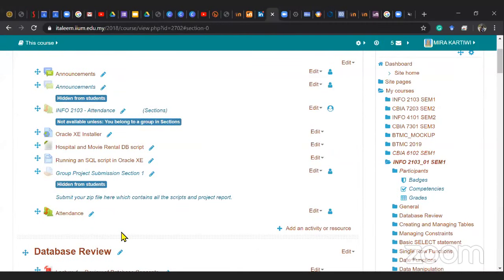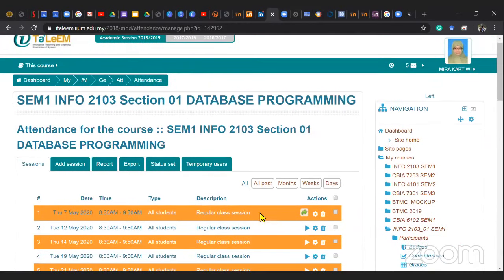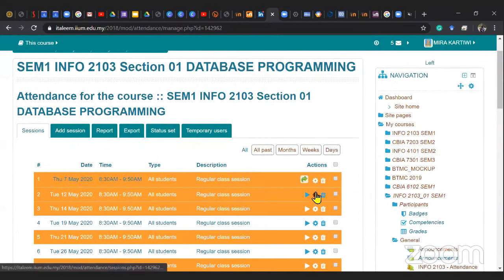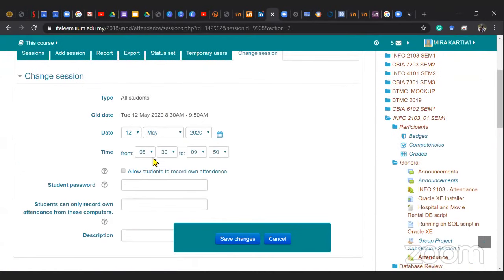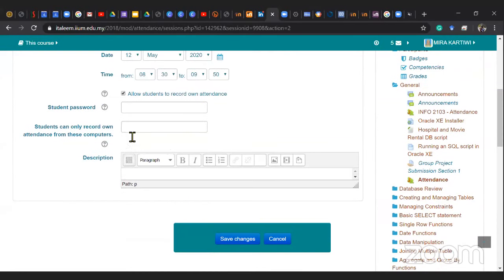Dr. Intan: Let's say students record their own attendance. I can set the time limit, right? The time limit for the attendance, you mean? Yeah, for the recording. As far as I know, it doesn't have a time limit, but you can set the student password.